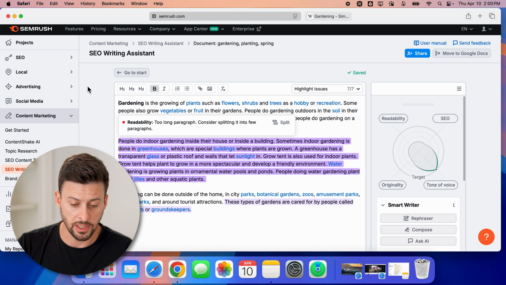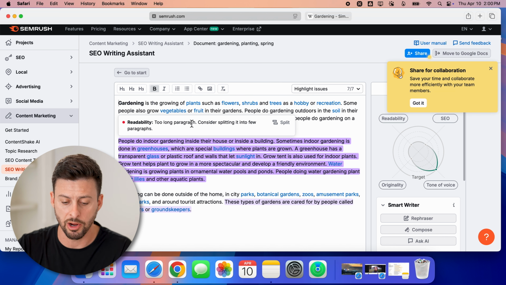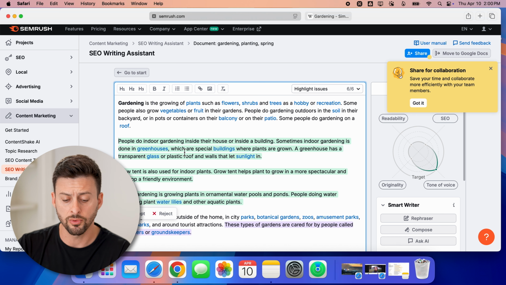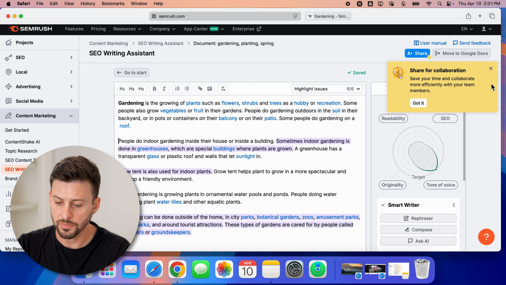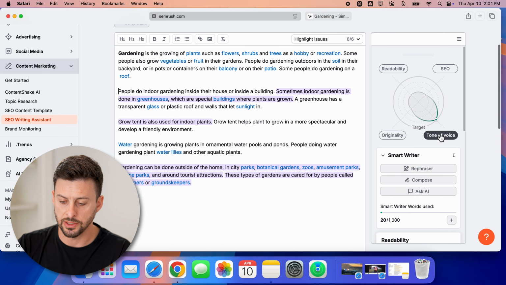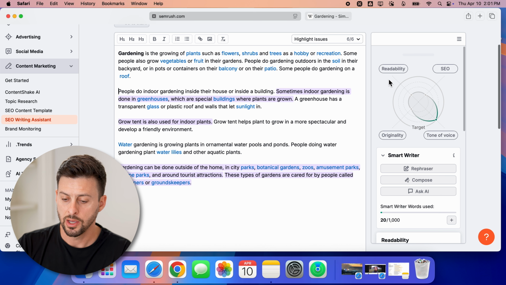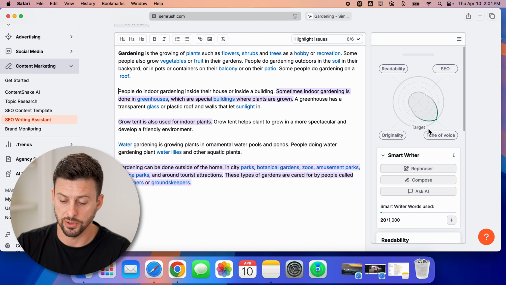So it analyzes the description in here. It says it has some information, readability, too long paragraph, consider splitting into fewer paragraphs or into a few paragraphs. And then all you need to do is hit split and it will go through that process. You can choose to accept it or reject it. Now on here, if we go down, you can see here target, it says tone of voice or originality, readability, or SEO, depending on your specific preference.